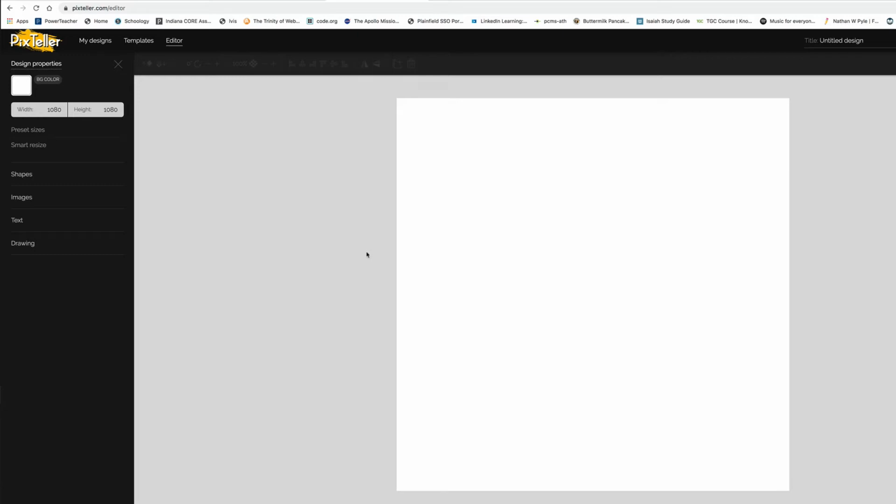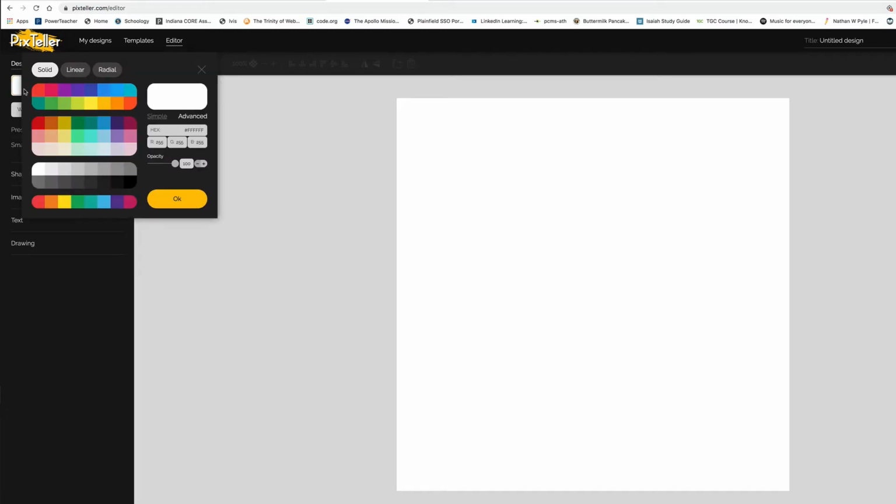We're ready to go. Here's the first thing that is a required part. There's a handout posted so you can see all this. Change the background. Well, you can change the size if you want to. It's 1080 by 1080. I don't care if you don't change the size. Change the background.